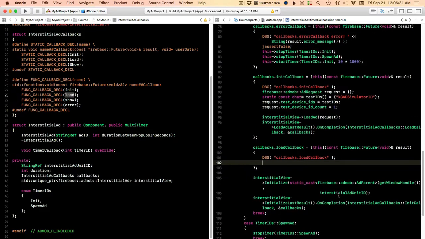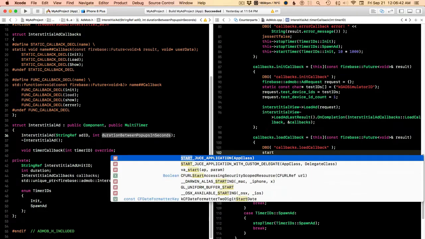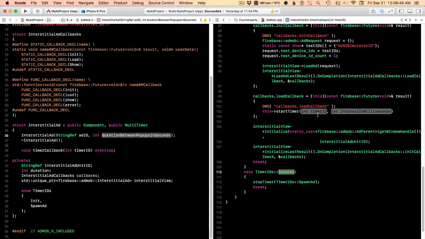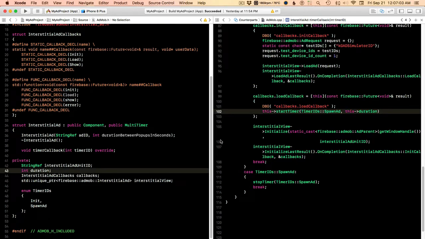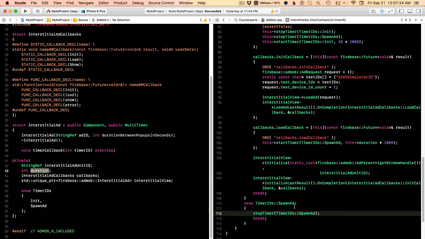And then what we want to do, now that this ad is loaded, is spawn it, based on this value here. So we're going to start timer. We're going to start our spawn ad. Now remember, duration is in seconds, so we need to multiply this by 1,000 because it's expecting milliseconds. Once the ad finishes being loaded, we're going to fire this timer here, which is going to actually show the ad after X amount of time goes by. All right. So now let's implement that.